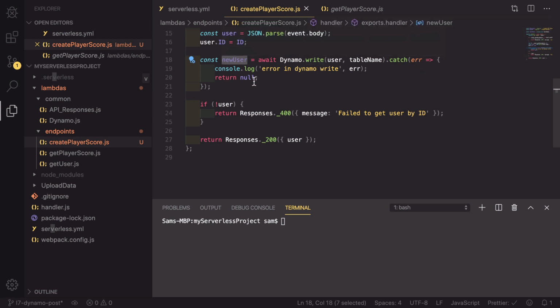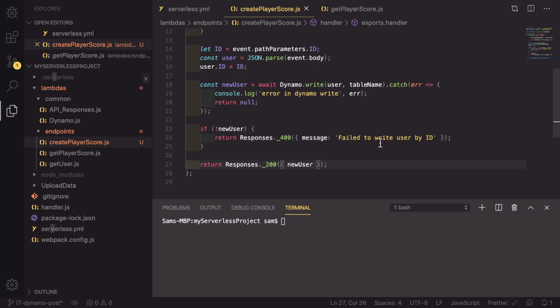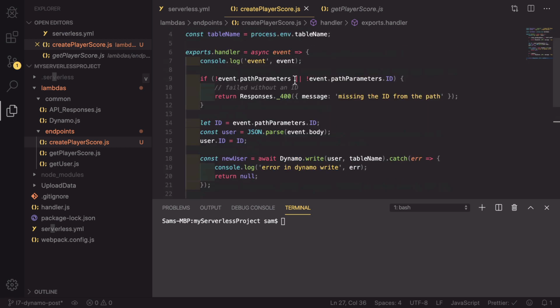So now that we've got the new user back from a successful Dynamo write, or if there's an error, new user will be null, we need to check that new user exists. And then if it doesn't, we send a message saying we failed to write the user by ID. So that is the new message that will come back if there's a failed Dynamo write. And if we are successful, then instead of returning the user, we're going to return a new user. So that is all of the code inside this file.